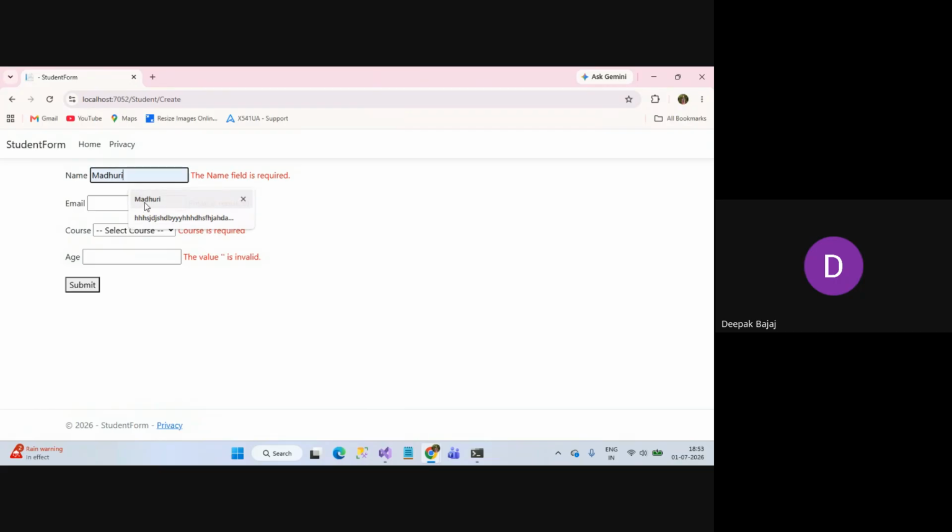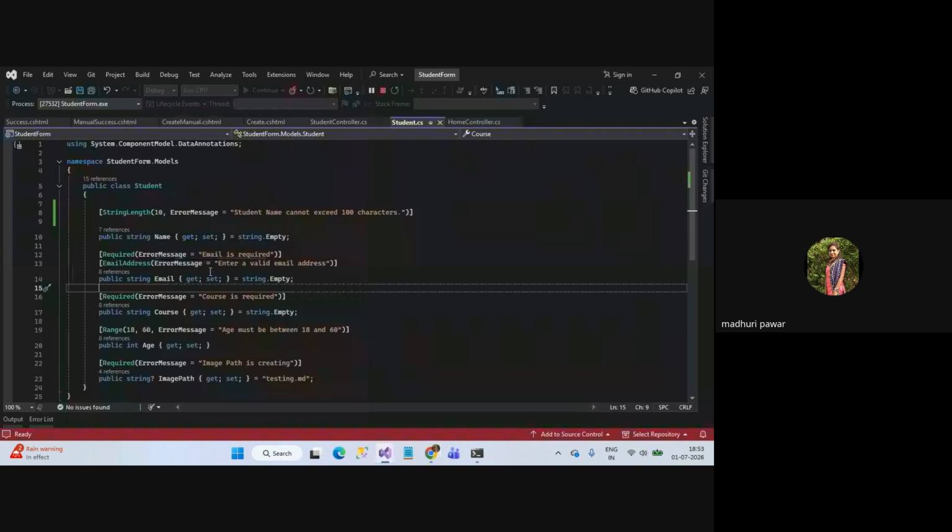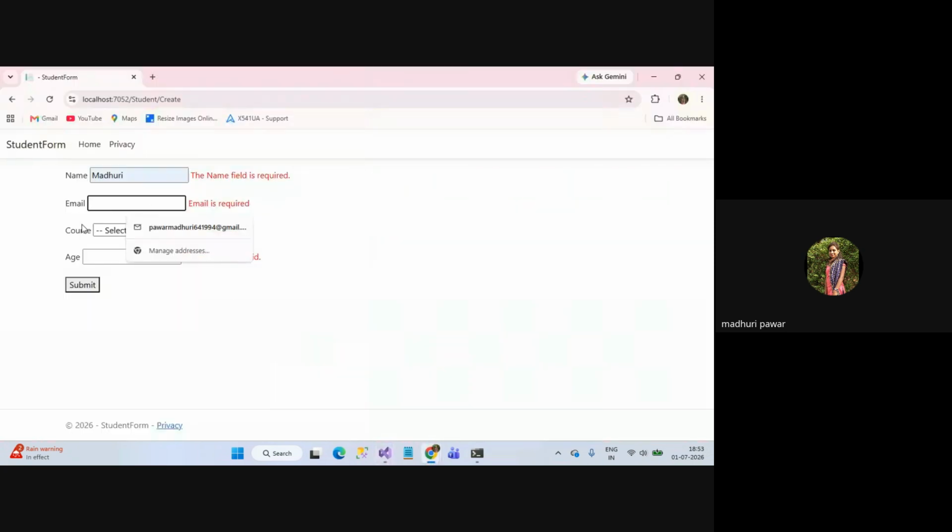Enter something there. May I keep this blank email? Yes, why not? If you just enter a wrong value. Okay, wrong value. Okay. Submit. Okay, submit. Please include an @ in the email address. Okay. Enter the at the rate only. Okay, and press submit again.